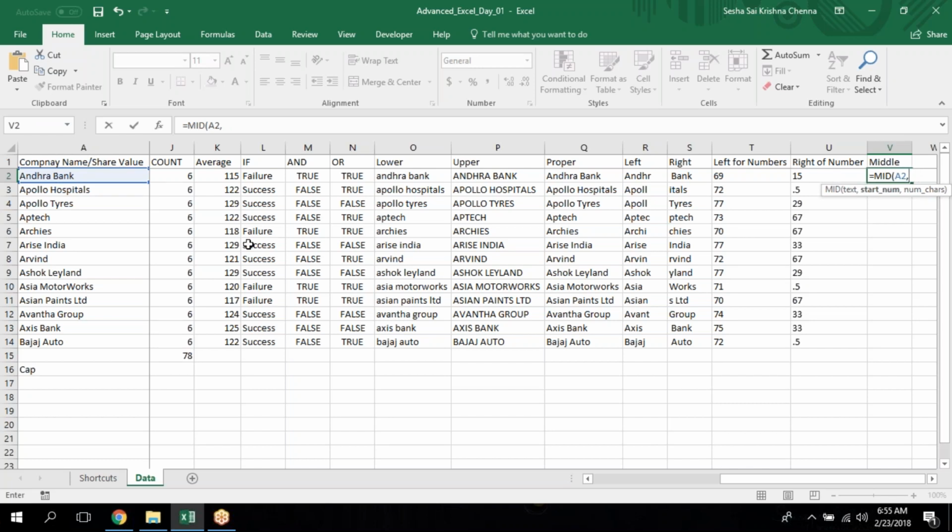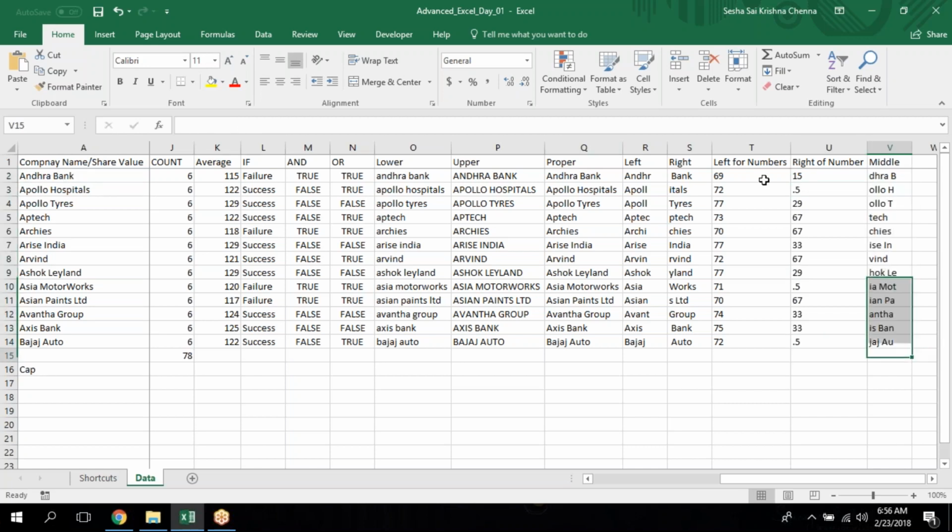So instead I can give some middle numbers like 3 comma 6. So what it does is it starts from 3 and 6 is the length. It has started from 3, and from there it takes 6 characters.